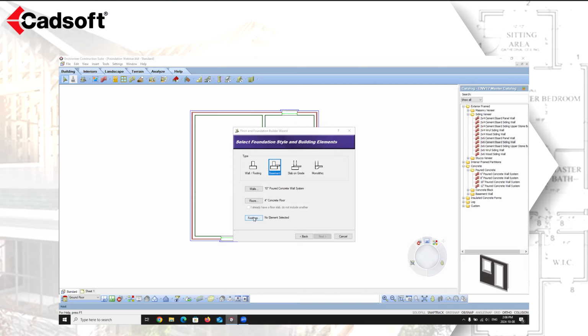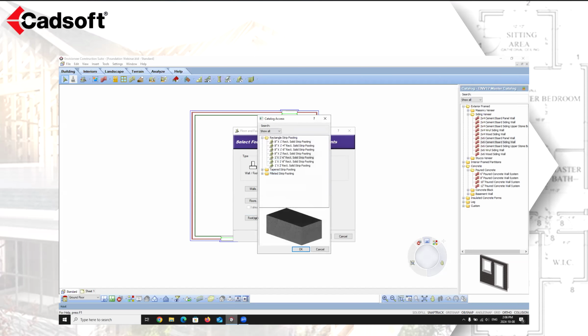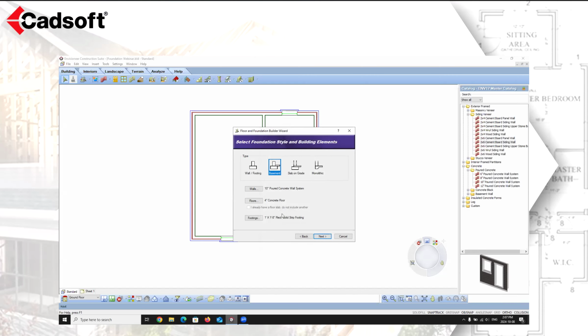Next, I'm going to select my footings. And again, you'll notice I'm still not able to select Next because I have not specified my footing yet. I'm going to select footings. And now I'm going to select the footing size that I want to use. Typically, the footing should be double the thickness of your wall. So I'm going to use the 1 foot thick by 1 foot 8 wide solid strip footing. I'm then going to select OK. Now that I've selected all of the different components that make up that foundation wall or that foundation plan, I can now select Next.